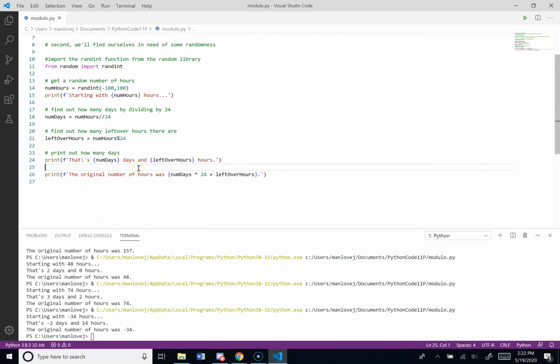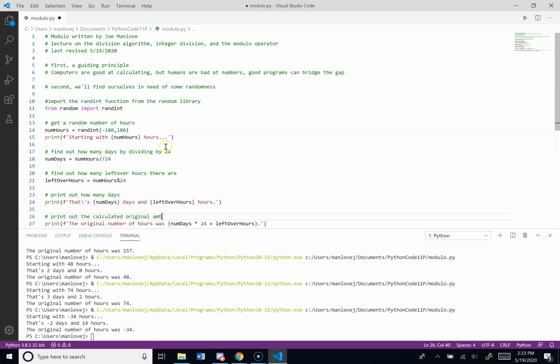And in order to finish this off, I think I need one more comment, which is print out the calculated original amount. And I'm going to put this up on a repl so that you guys can play with this thing if you want.